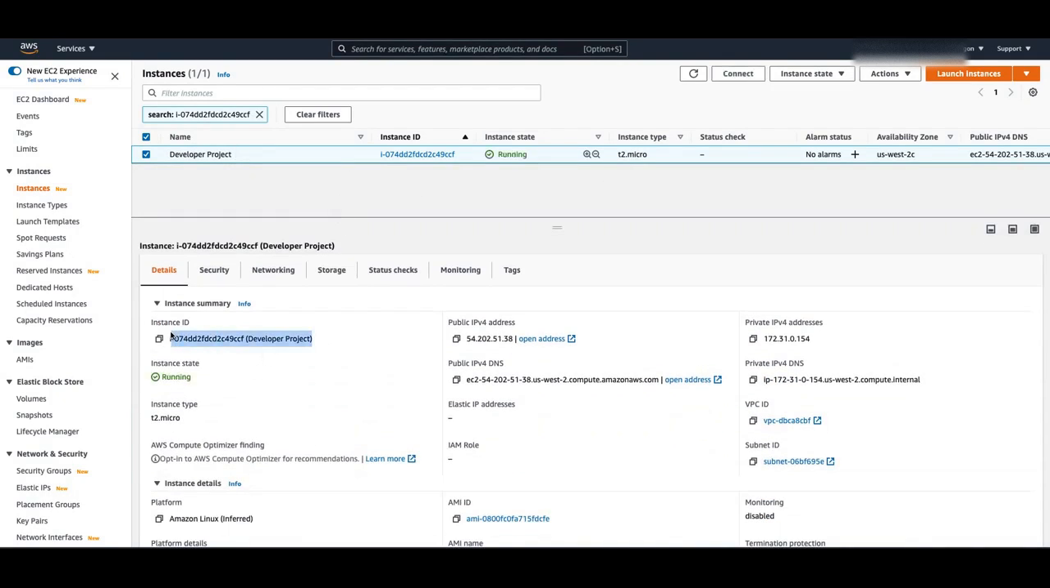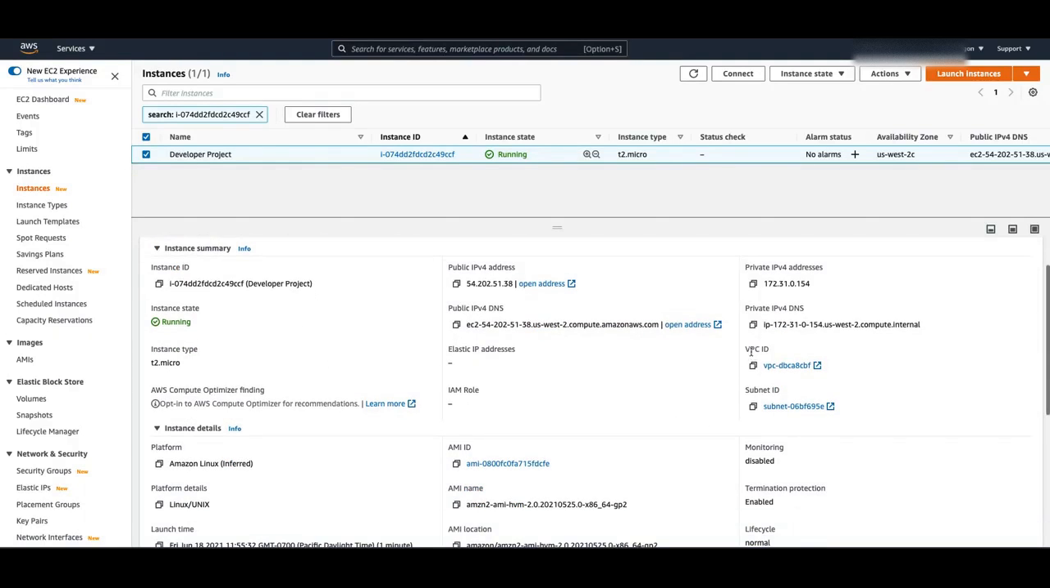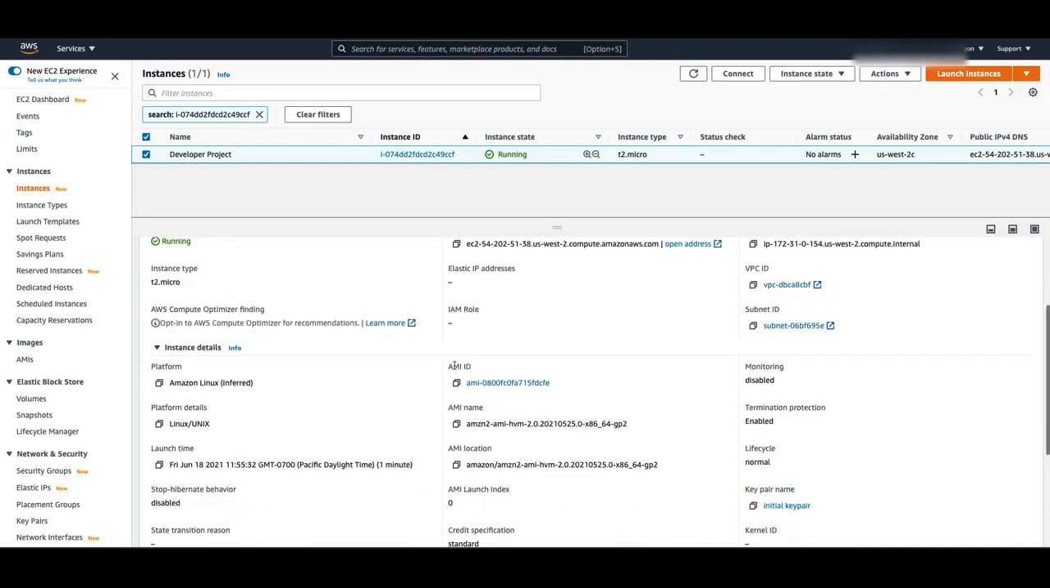If you see, that's the instance ID and the instance name and the public IP address, private IP address, and DNS, and which VPC it is spun up in, and what is the subnet ID for that. You can also get the AMI ID, because based on this AMI, which is Amazon Machine Image, we spun up this instance, and so whatever is configured in that AMI is what is there in the instance.